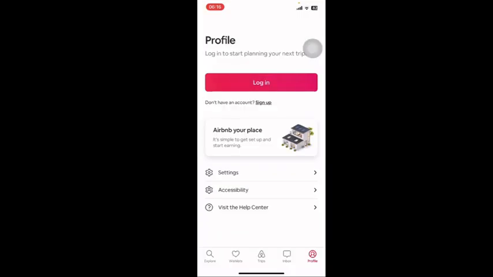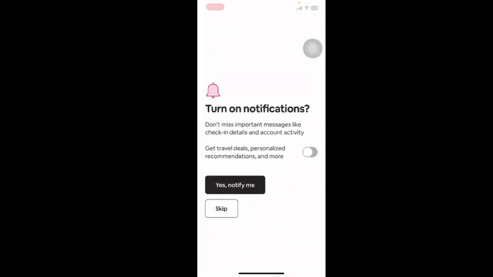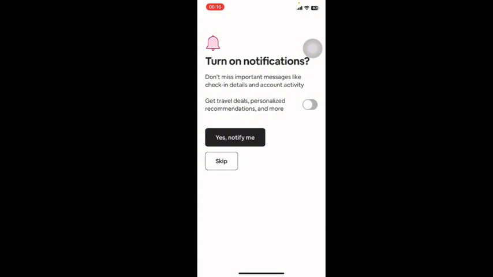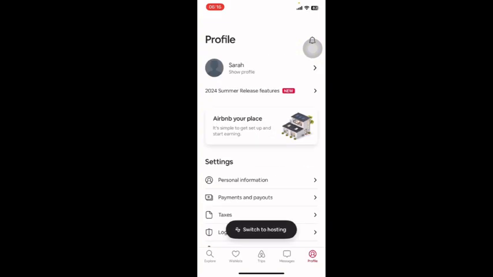Type in your email ID and password. Tap on continue and it might take a few seconds. There you go. Now you've successfully logged in into your Airbnb account. And guys, that's it. That's how you log in into your Airbnb.